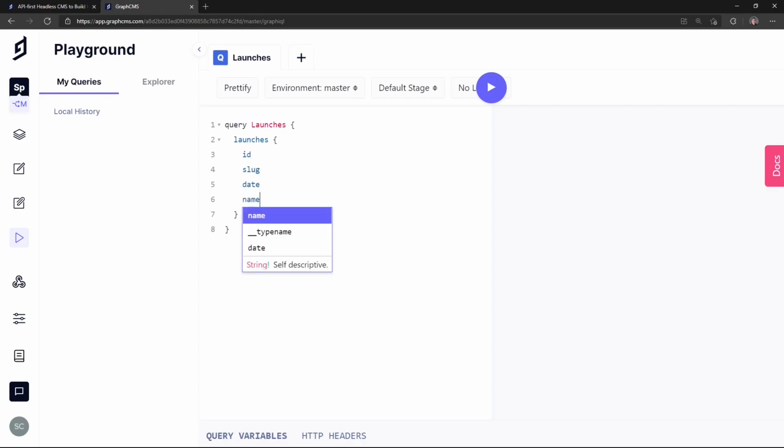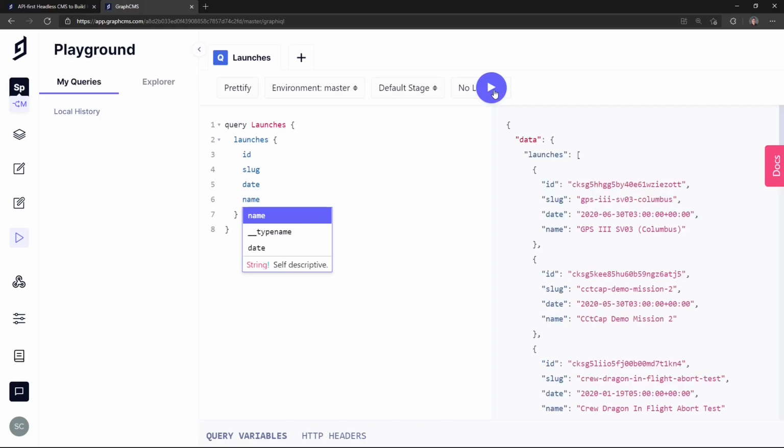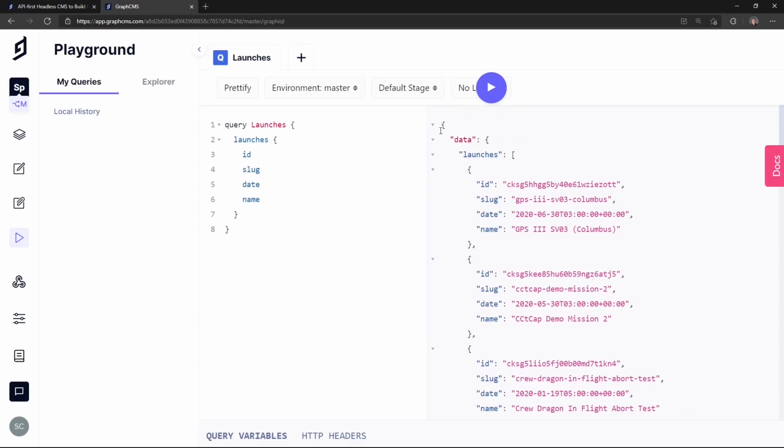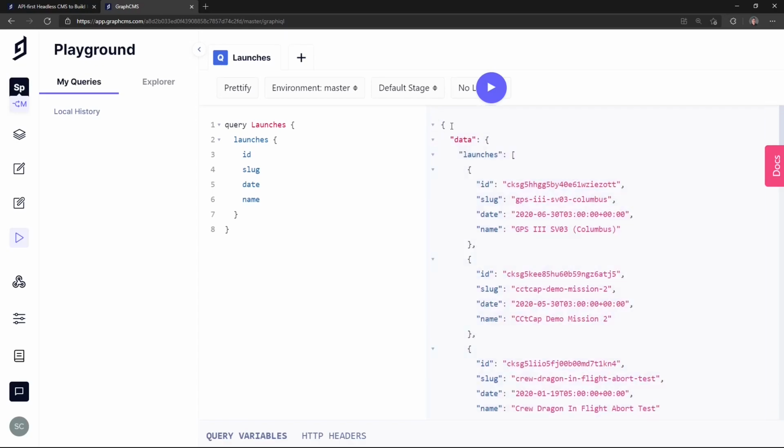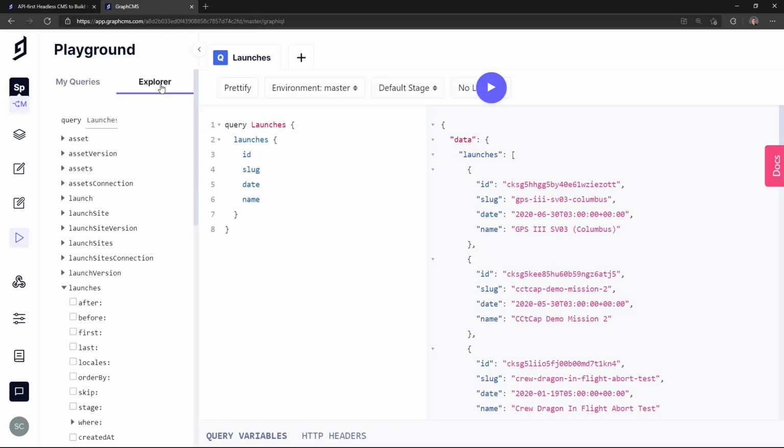So if I go over to the play button here and run that query, we can see that the data coming back from the GraphQL endpoint here is structured very much like JSON, and we will be consuming that on the front end. Okay, so with the GraphQL playground here, there's also an explorer, which can help you build up your own queries.